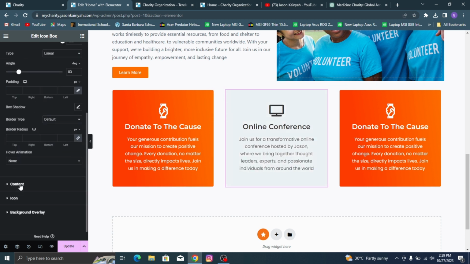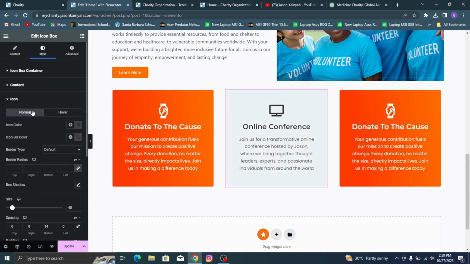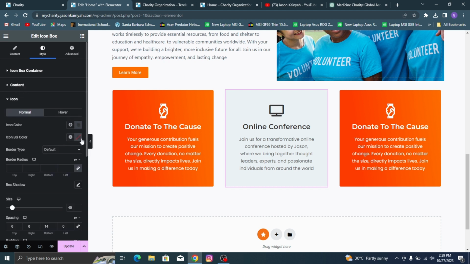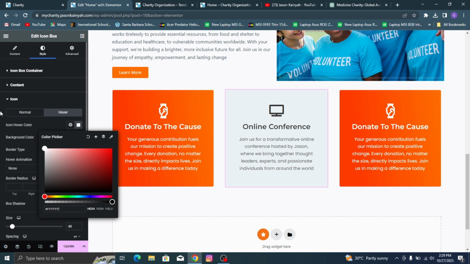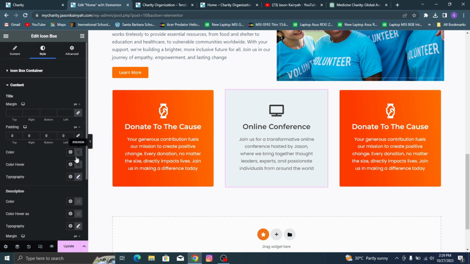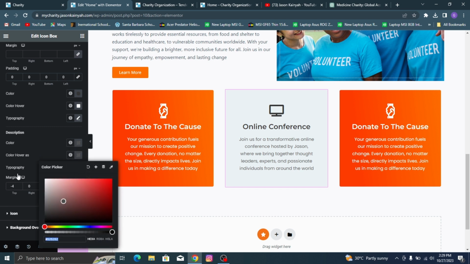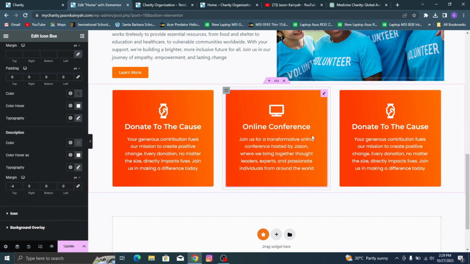So now we have to go and change the hover colors. We had to do that first. Sorry. Let's change the icon one first. The icon hover will make this white. Content, we'll go to color hover white. Then typography, color hover as white. So everything is here. Cool.